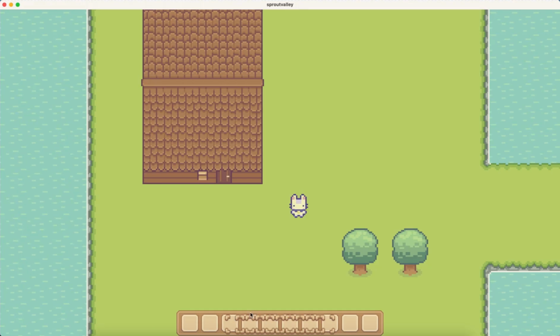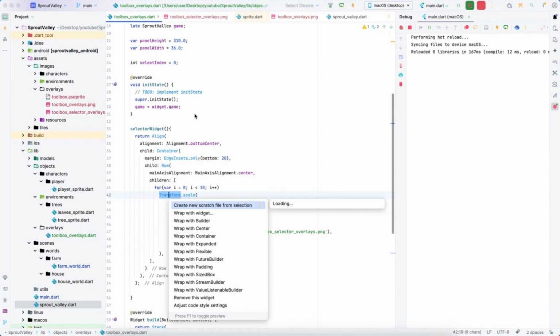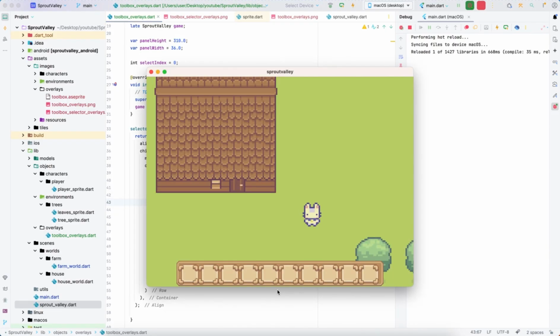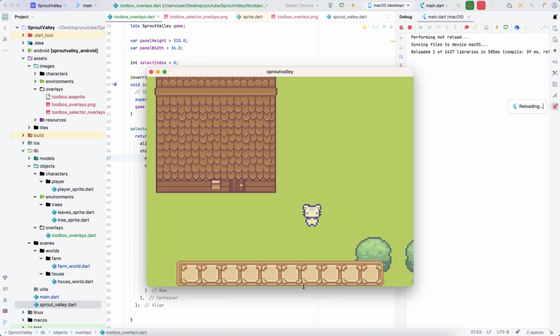And then I think I'm gonna add padding. I'm gonna use only left is 10, and then the right is 20. So let's go restart. Yeah, I think it is better. So I want to add margin left to 20. So let's go take a look.